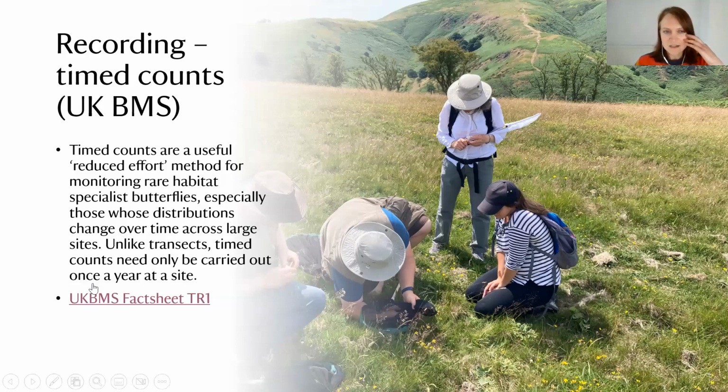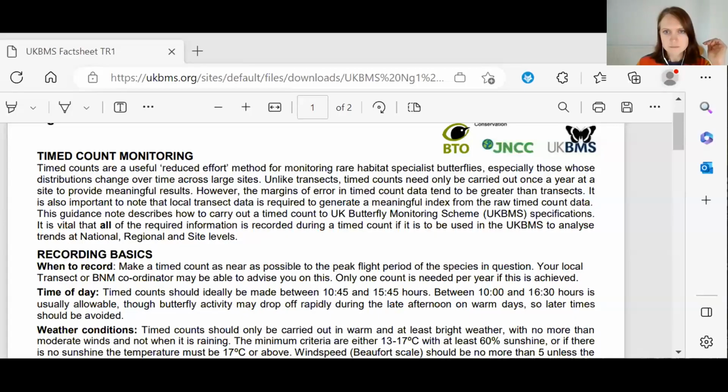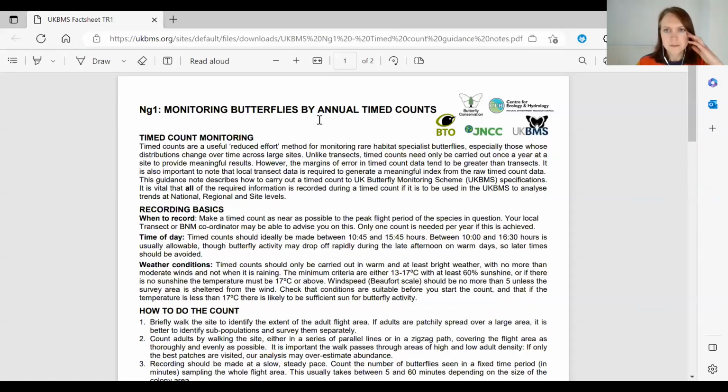Again, I wasn't going to go into huge amounts of detail, but I was just going to share some of the guidance that's online about how to do a timed count. So I'm hoping this will work. Can you see that? So don't worry, I'm not going to read through the whole document. I'll share a link to it, or actually I think I can probably attach it to the email.